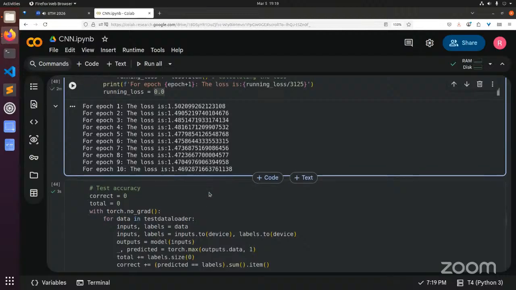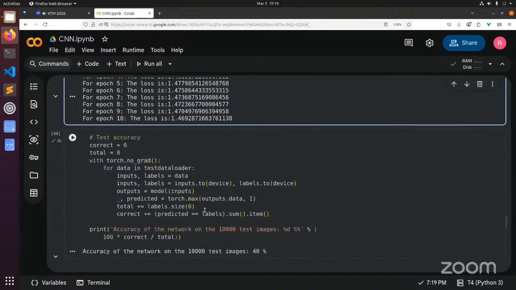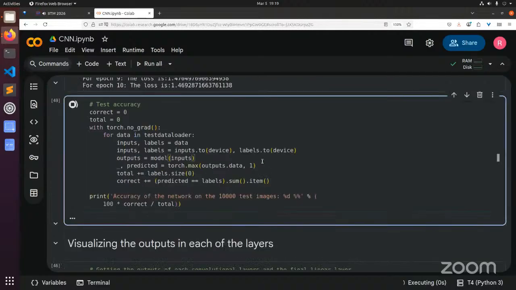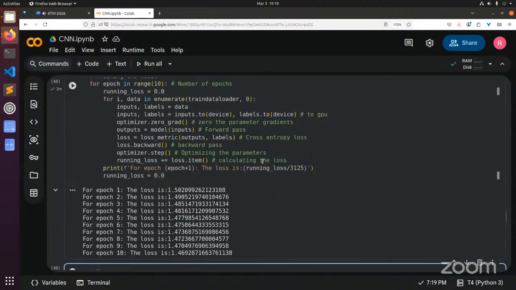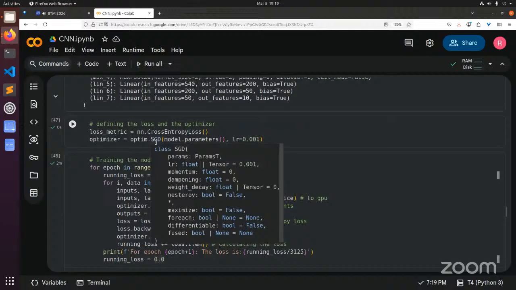Okay, so it has reduced the loss to 1.469. Let's see what the test accuracy is now. Last time it was 40%. Oh, it is 42%. It has increased by 2% accuracy now. Nice, right? So in this case, it seems like SGD might perform better.